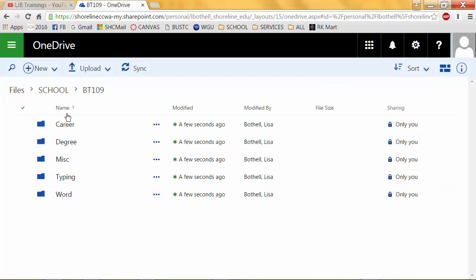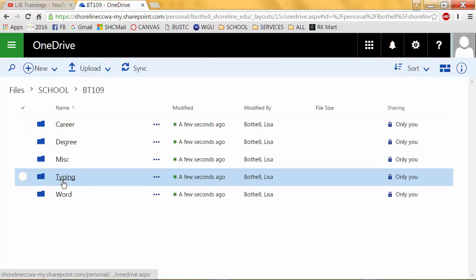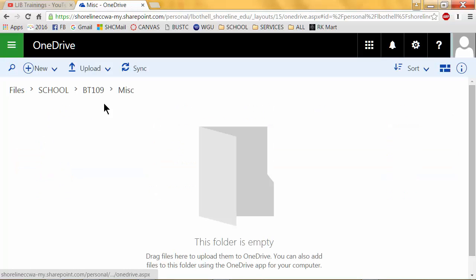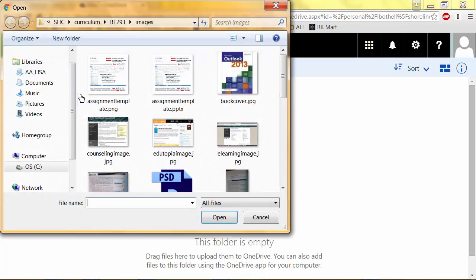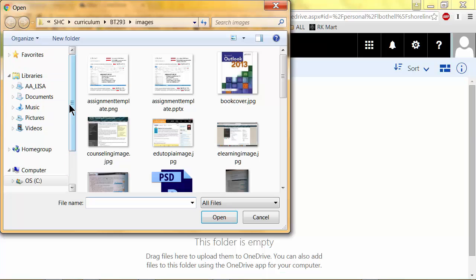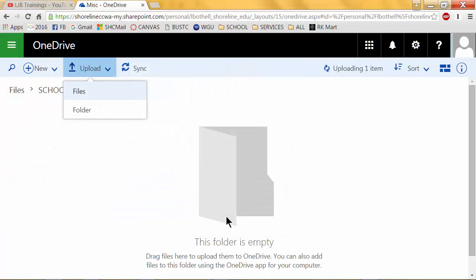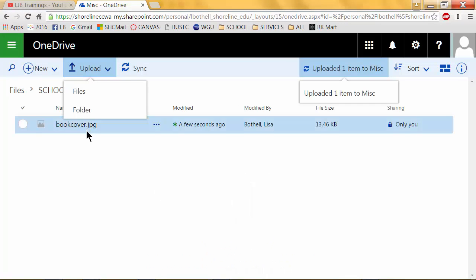Now if I want to get a file from my computer and put it in here, I would choose one. I'm going to get a miscellaneous file. In this light blue bar just below the OneDrive logo, I'm going to click Upload. I could upload a folder from somewhere else or a zip file, but I want to look for a file on my local computer. I like this book cover, Outlook 2013. I'm just going to click this. It's an image, but it's still a file. I'm going to click Open. And now it has been uploaded.